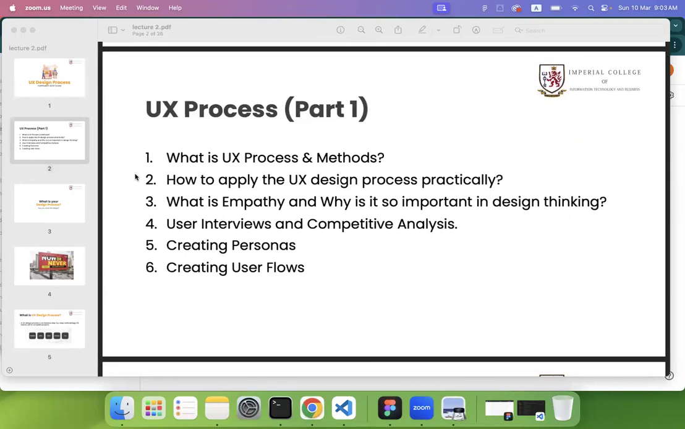So these are the things that we are going to discuss today. First, we are going to discuss what the UX process is and the methods we use in the process, and then how to apply the UX design process practically. What is empathy and why is it so important in design thinking? And then user interviews and competitor analysis, and also creating personas and creating user flows. Those are really important parts of the UX process.